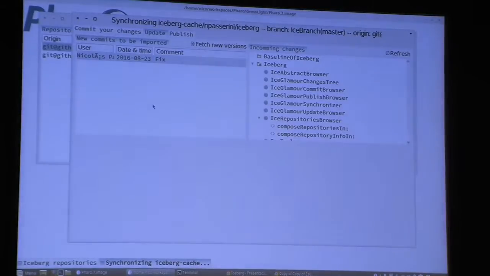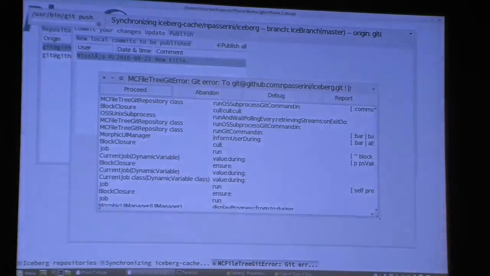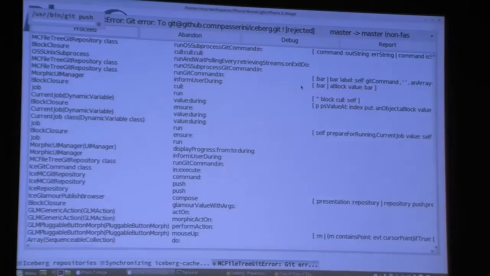Let's see what happens if I do that. It's a bit slow right now. Okay, and now I will be able to publish. Hopefully. No, I'm not. I knew the demo would fail. And I don't know why.